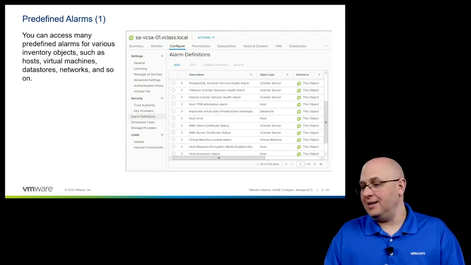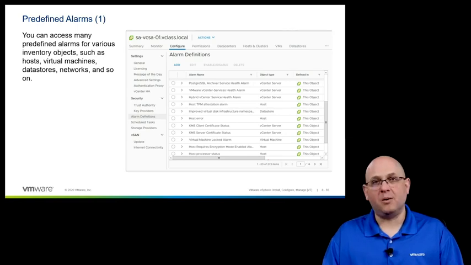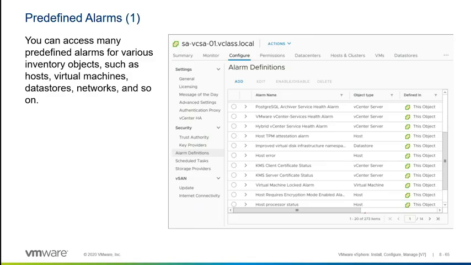Okay? You're going to find these predefined alarms by clicking on the inventory object and finding the Configure tab here. Okay? So here's my Configure tab. Okay? And then selecting Alarm Definitions. So you'll find that there. You can see all of the different alarms that are there.